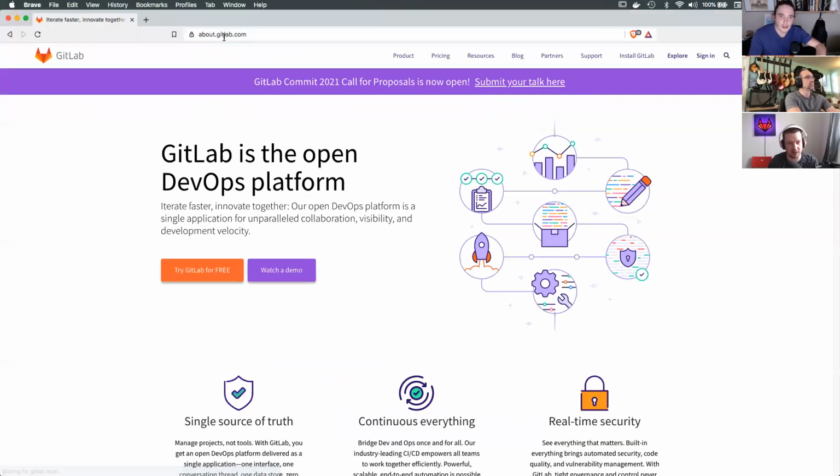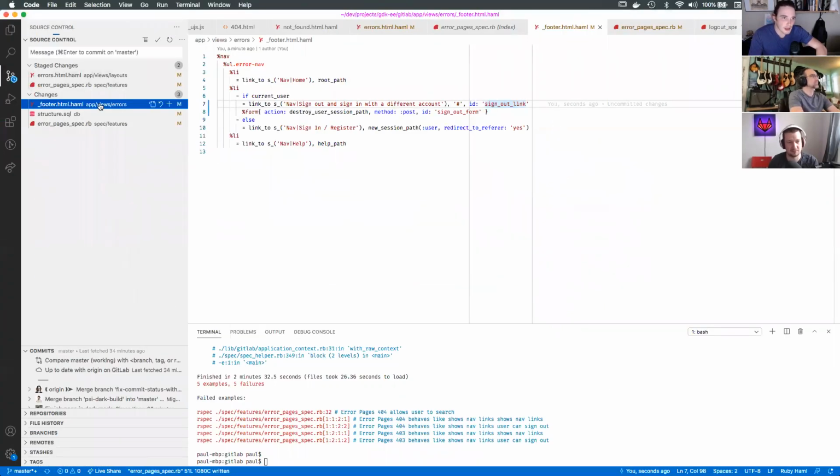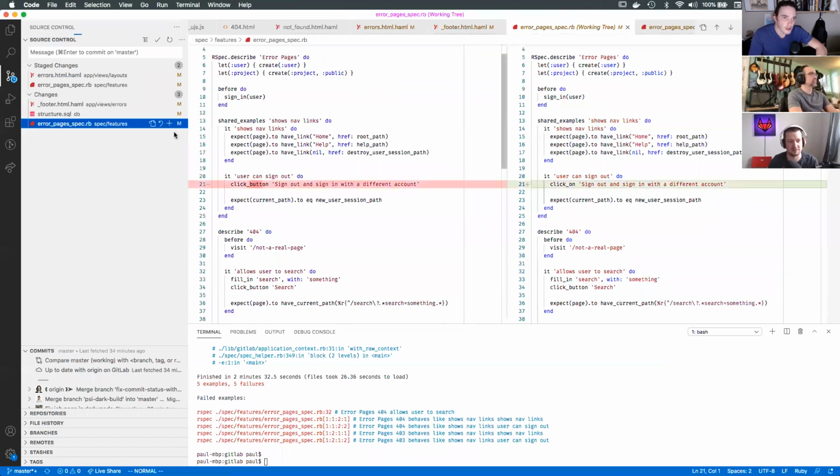Have you created the MR already? I have not. Okay. Let me go ahead and make a commit and push this up, and while that stuff is loading, then we'll be good to go. Sorry. No, you're great.